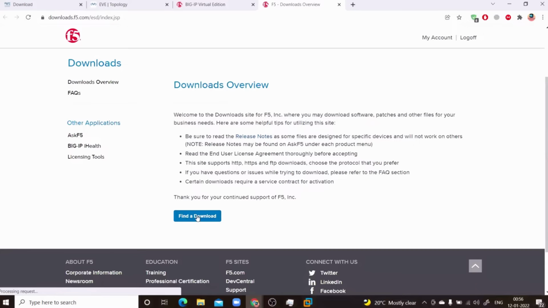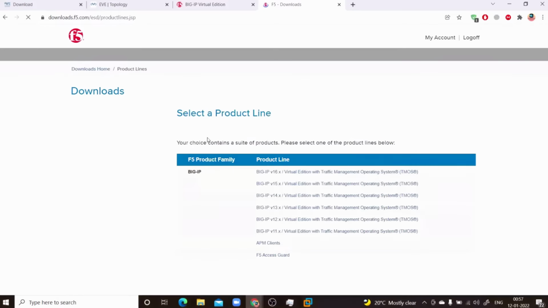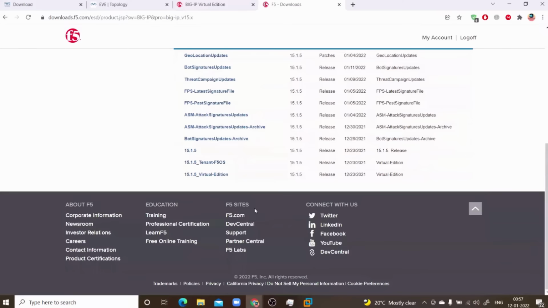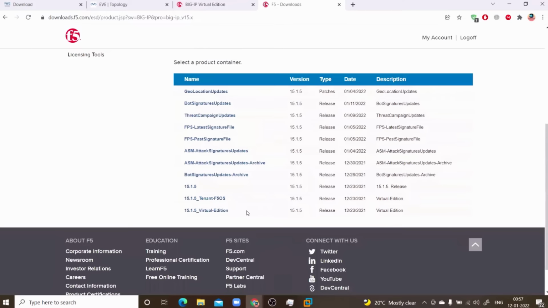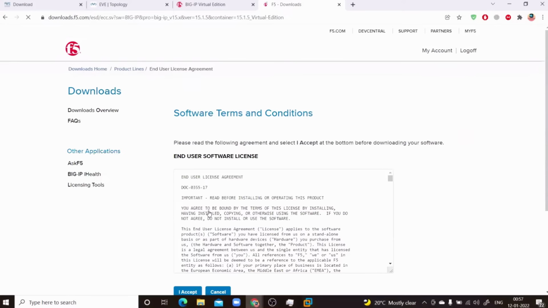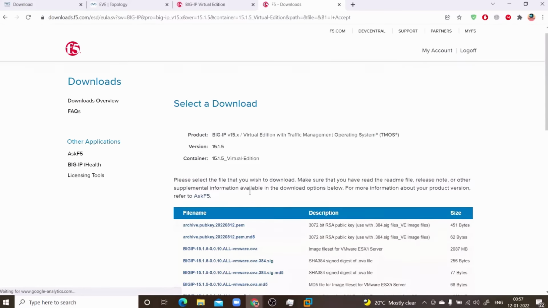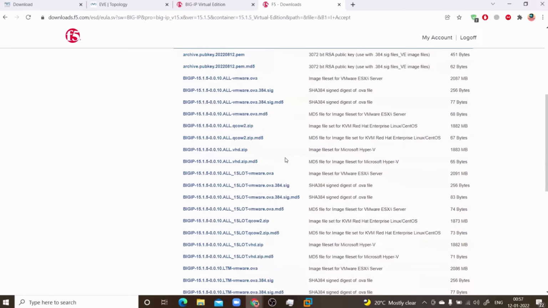Okay, so this is redirecting to find a download, and then here you can click on the BIG-IP Virtual Edition. So I'll go for the 15 edition. I'll click on the 15, and then here it will tell you what you want to download. So I want to go for the virtual edition. Click on that, and then you have to accept the end user software license agreement. Now this is where you download the file.